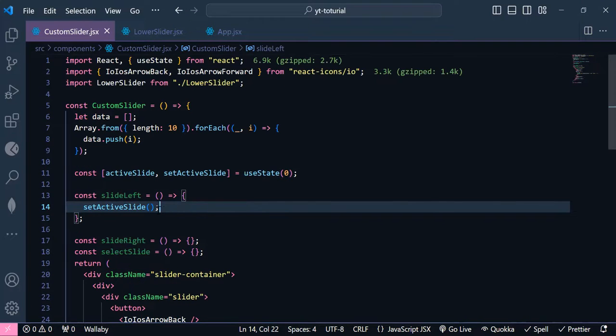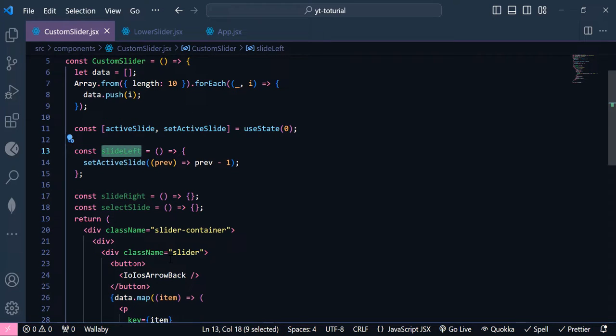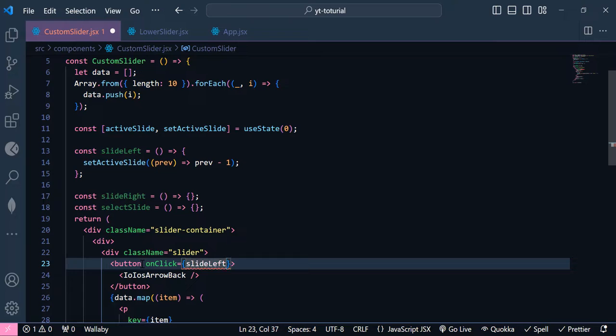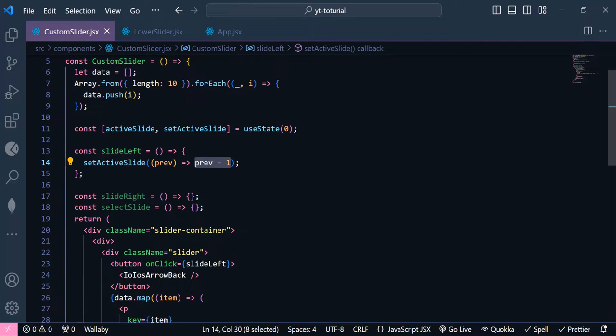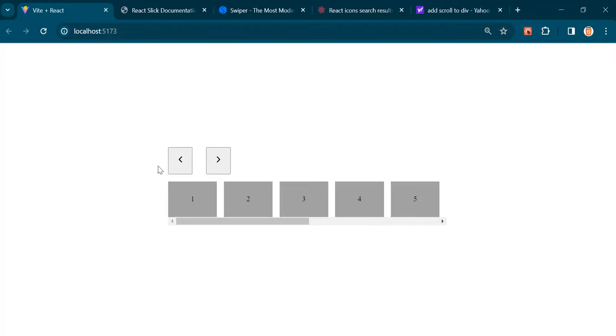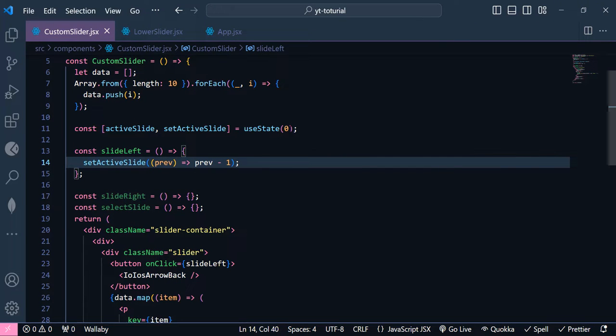Okay, so now inside here we are going to get the previous value and just -1. Okay, now let's add this function here. So I'm gonna add an onClick function and just add this function here. So the problem with this logic is that it will go down 0. So now if I click this button, you can see we will lose this slider because the current number of this active slide will become -1.